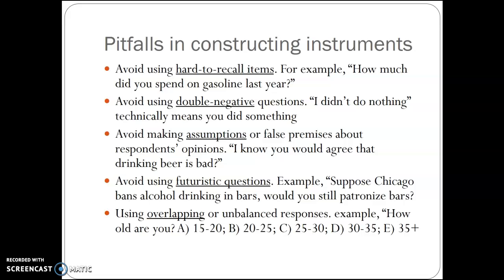Just a quick note here: hard to recall items and futuristic questions. For hard to recall items, the basic rule of thumb for me is that I don't like to go farther than maybe 2 years back. It's hard enough to remember things from yesterday or even 1 or 2 weeks ago, let alone a year ago or 2 years ago. I certainly wouldn't ask questions going back further than 2 years.